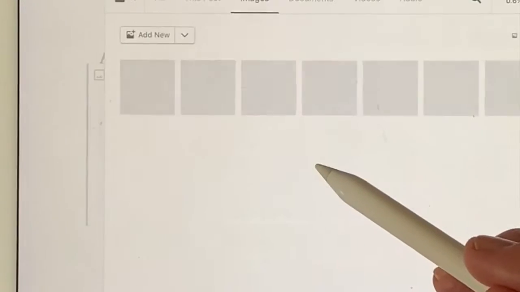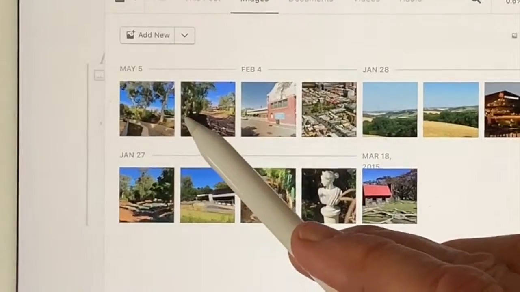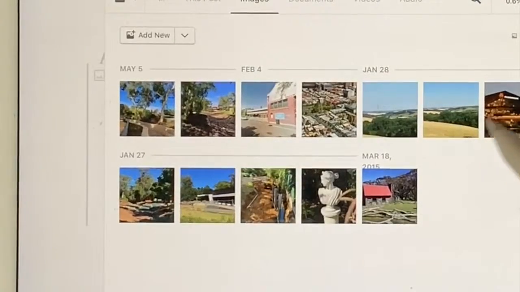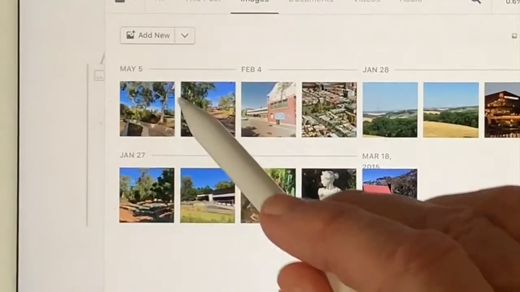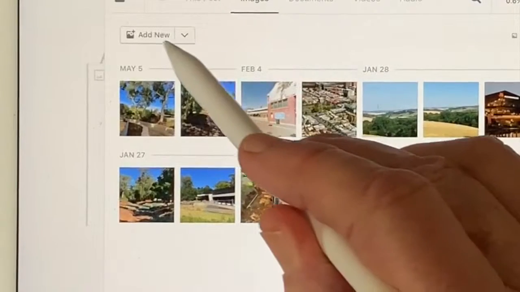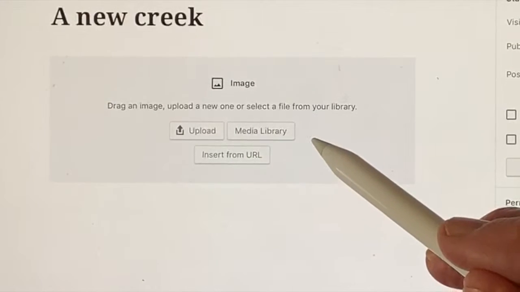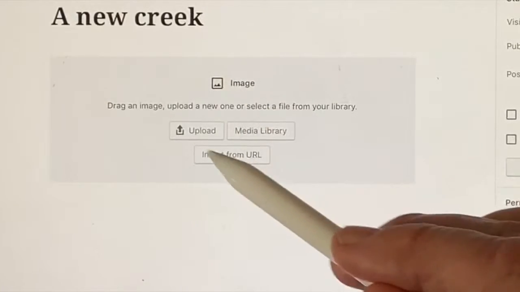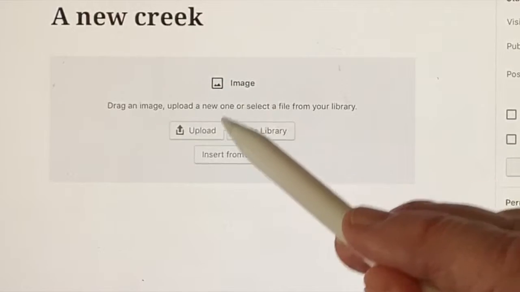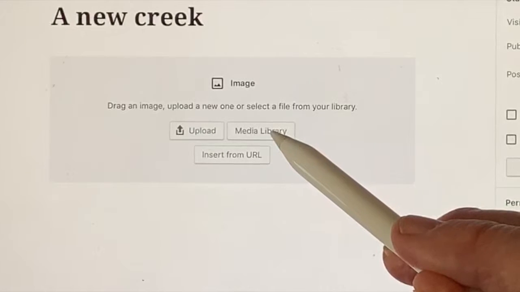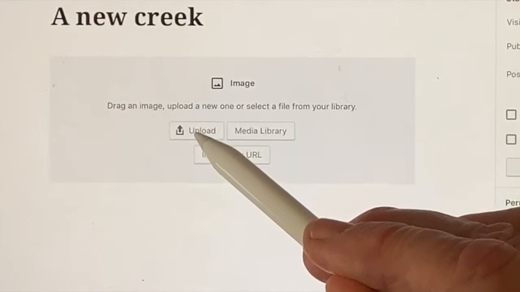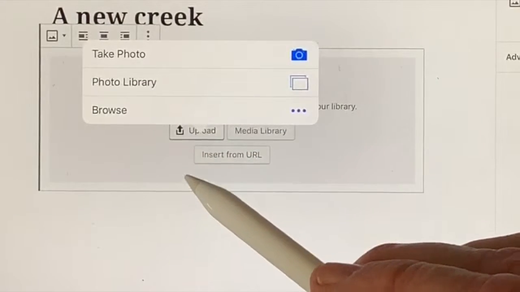If I tap here in the media library, this will take us to the images that are already in the WordPress blog that I've used previously on this site. And so I don't want one of them, so I'll go back. Now we're looking at the options we had before for inserting an image. So the media library is the images we already have on the blog, but I wouldn't want this to be a new one, so I'm going to upload a new image.